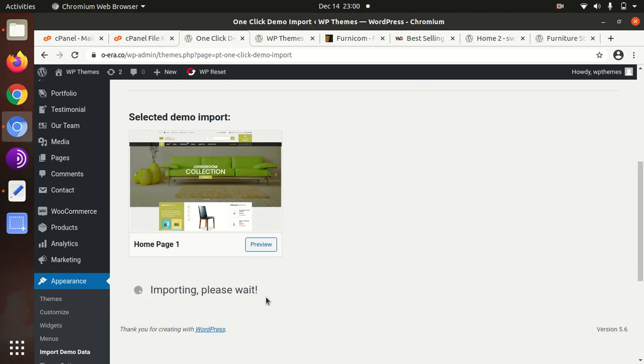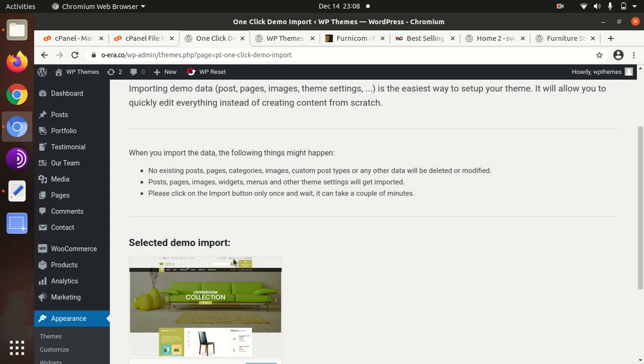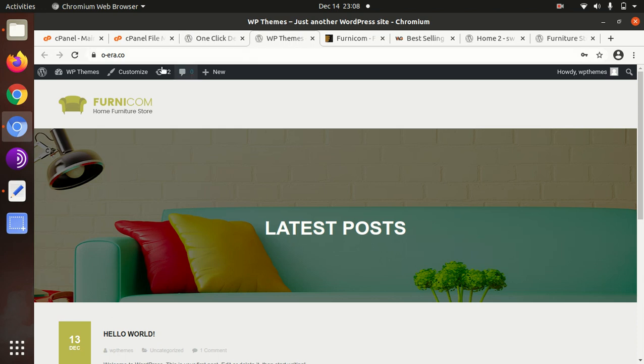So it is now importing, and it will definitely take a bit of time because some media files are also being imported here. So just stay on this page, don't try to refresh, don't try to leave this page. You will reach this screen. That's it, all done. Once the demo import has finished, we can take a look at our website, because we have done all the activity required for installation of the theme and demo import.